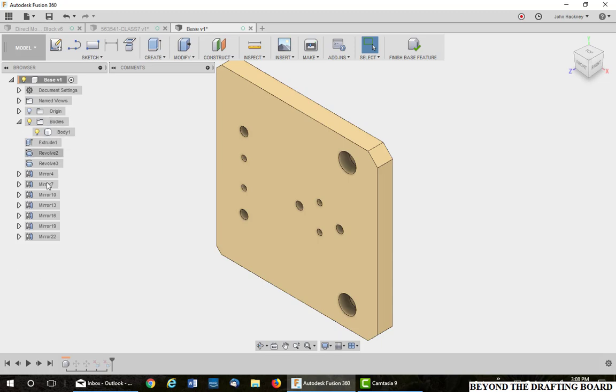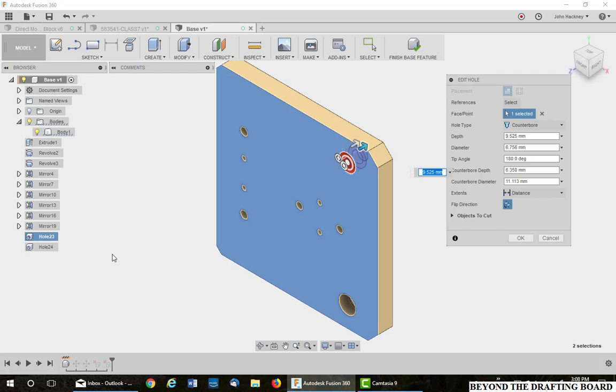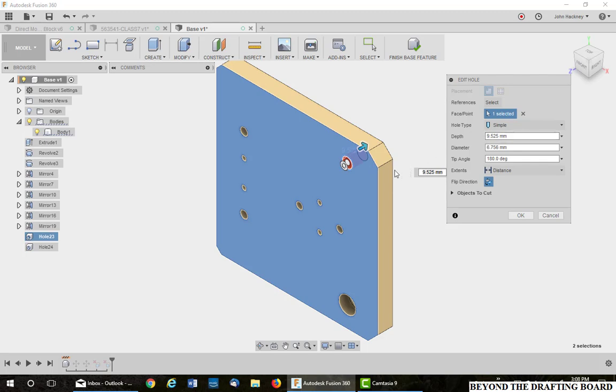Notice it adds them to the browser. I'm interested in modifying these two holes, so I'm going to find them in the tree. They happen to be the last mirror. So I'm going to dissolve this into its two features, the two holes. I'm going to pick one at a time and edit the hole. Notice you have the full edit hole function. You can even change the type to simple if you want to, or change the diameter, whatever you want to do.